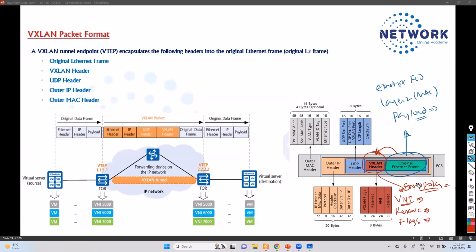Now, these VXLAN header fields provide the necessary information to route the packet within the VXLAN network. In the VXLAN network, the packets are forwarded based on the VNI, and all the information relating to the VXLAN overlay network will be present inside this VXLAN header.